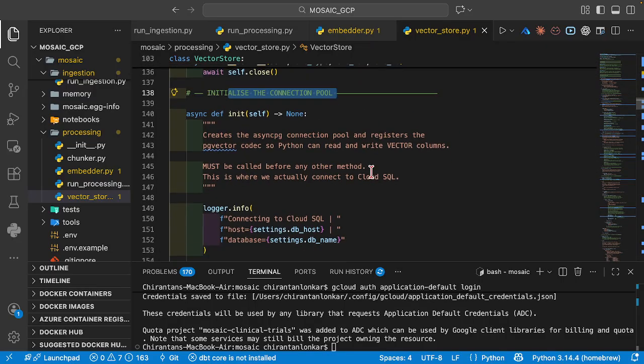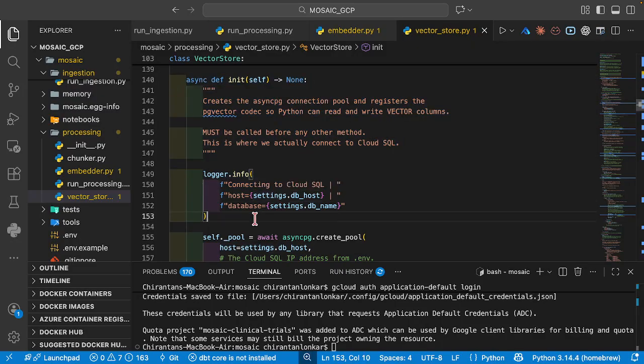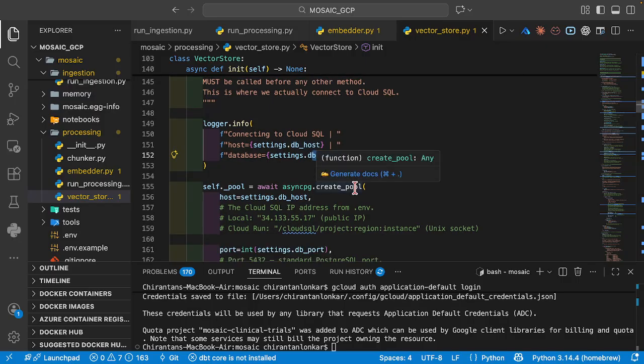Now let us initialize this connection pool. What does this async function do? It creates the asyncpg connection pool and registers the pgvector codec, so Python can read and write from the vector columns. Basically this is the read-write function that we are building. Once we have created this function, we log it. We just get the information that we are connecting to Cloud SQL. For that Cloud SQL, we get the host name and the DB name.